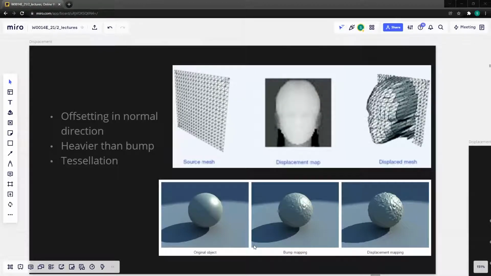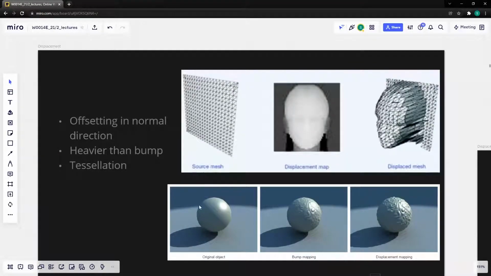So let's focus on displacement maps, where it's not affecting the normals so much as offsetting the geometry in the normal direction. So this is the source mesh, you have a displacement map, and you get a displaced mesh. Fun fact, you can actually do this in Maya in the viewport in real time, and you can also use displacement maps to generate models in Maya. That might take a little bit of time, but you can output actual geometry in Maya that you can work with based on a displacement map.